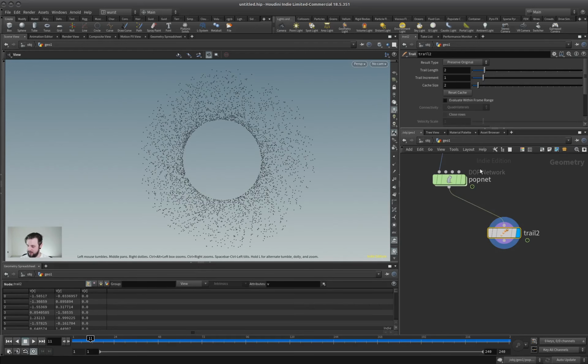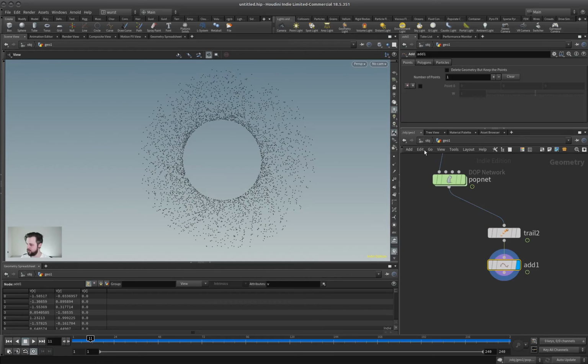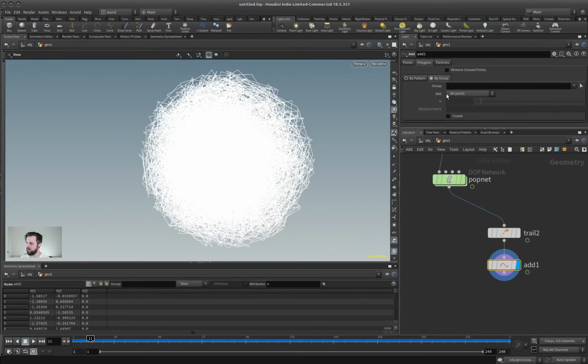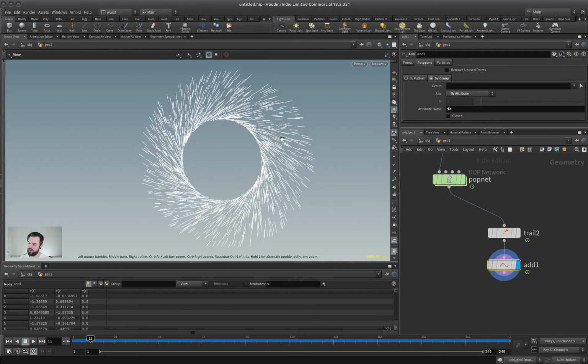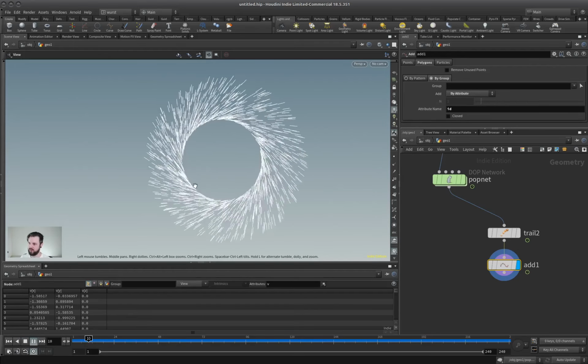How does it help us? Well, we can use an add node now to connect those points, but not just any points, but based on a certain attribute. For this, we go into polygons, by group, and then we switch to by attribute, and that attribute we want to use here is ID, because the ID will stay intact even though a point dies. And here you can now see the result of that.